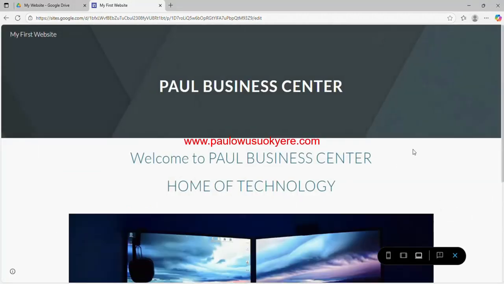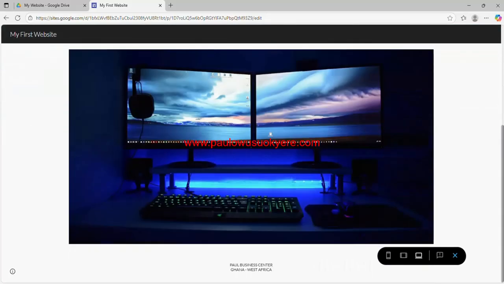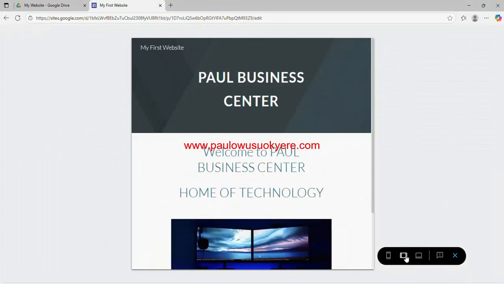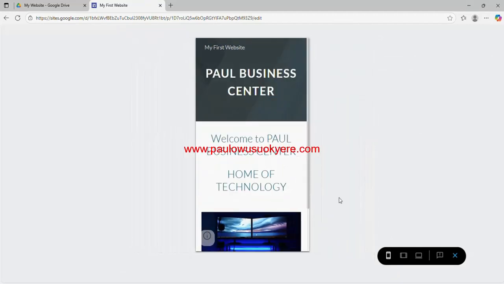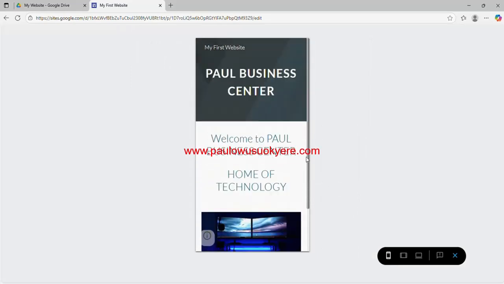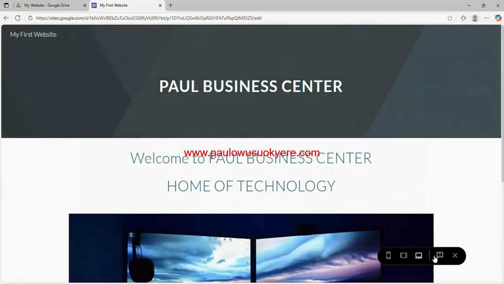Okay, and it has shown. You see, you can scroll to the bottom. This is the desktop view. So if you want tablet, you click tablet and you can scroll. This is how to display on tablet. If you want mobile smartphone, you click phone, then you can scroll. This is how to show when you open it on the smartphone. Okay, all right. So let me close the preview.